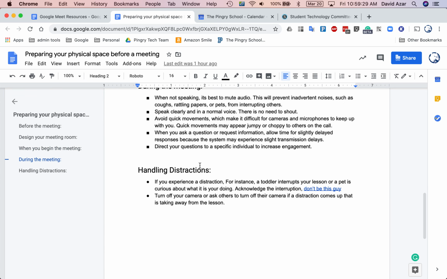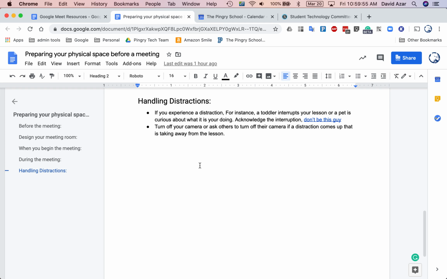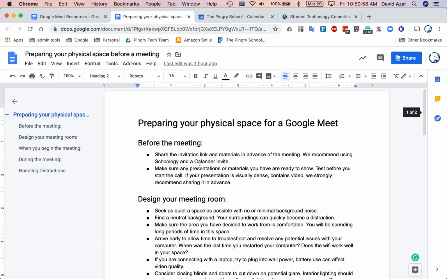Handling distractions is definitely something you're going to want to talk about. Turning off your camera if there is a distraction is highly recommended. If someone's dog jumps on their lap and everyone loses focus, acknowledge it. It's important to not pretend like this isn't happening, but it's important to get back on track quickly and continue the lesson. Okay.